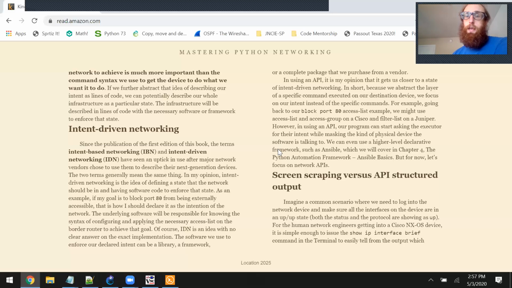We can even use a higher level declarative framework such as Ansible, which we will cover in Chapter 4, the Python automation framework, Ansible Basics. But for now, let's focus on network APIs.